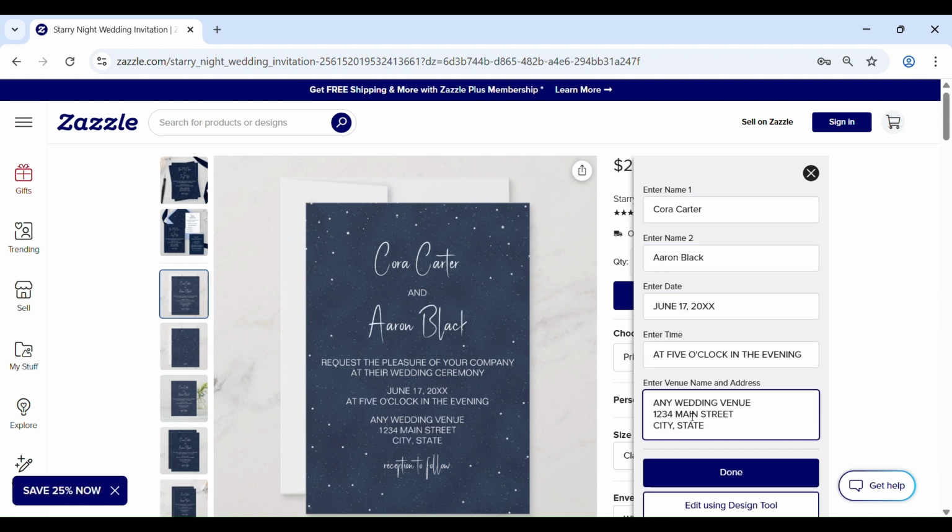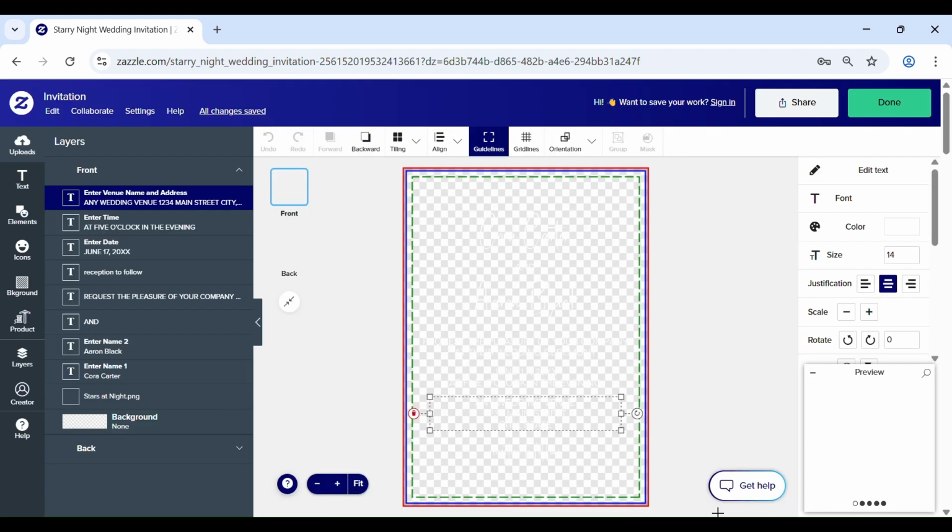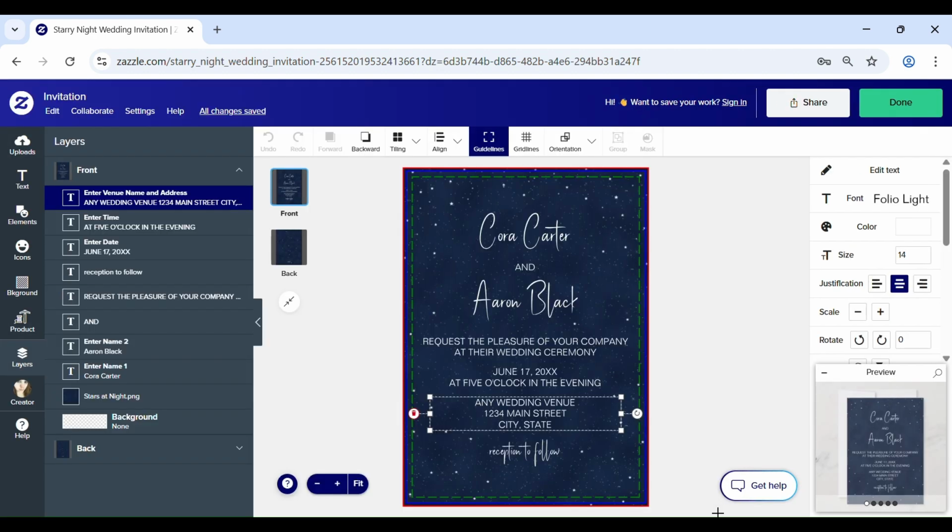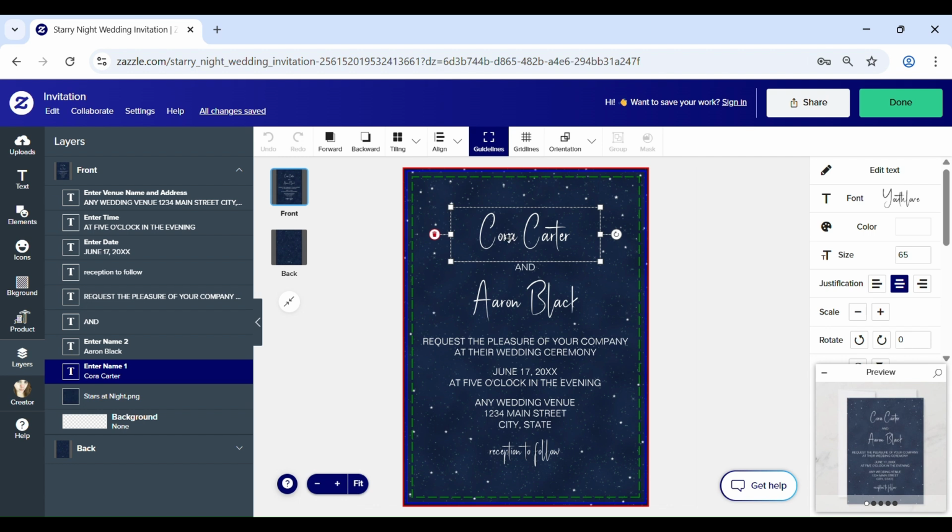Once you are finished personalizing the design, if you want to customize it, all you'll need to do is click on the Edit Using Design Tool button located below all of that pre-filled text. That'll take you to the designer page where you can do things like changing the fonts or changing their color or size. We're going to make the names a light blue and we're going to enlarge it.